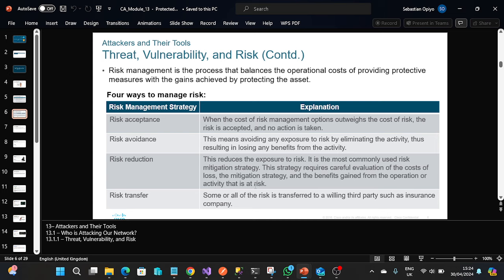And what risk reduction is, I get confused between risk avoidance and risk reduction, because if you're doing risk avoidance, then what are you basically doing? Are you not also doing risk reduction? Yeah, but it's the most commonly used risk mitigation strategy, and it requires careful evaluation of the costs of loss, the mitigation strategy, and the benefits gained from the operation and activities that risk. Maybe if amongst you there's anyone who's got a better explanation of this, you can let us know.